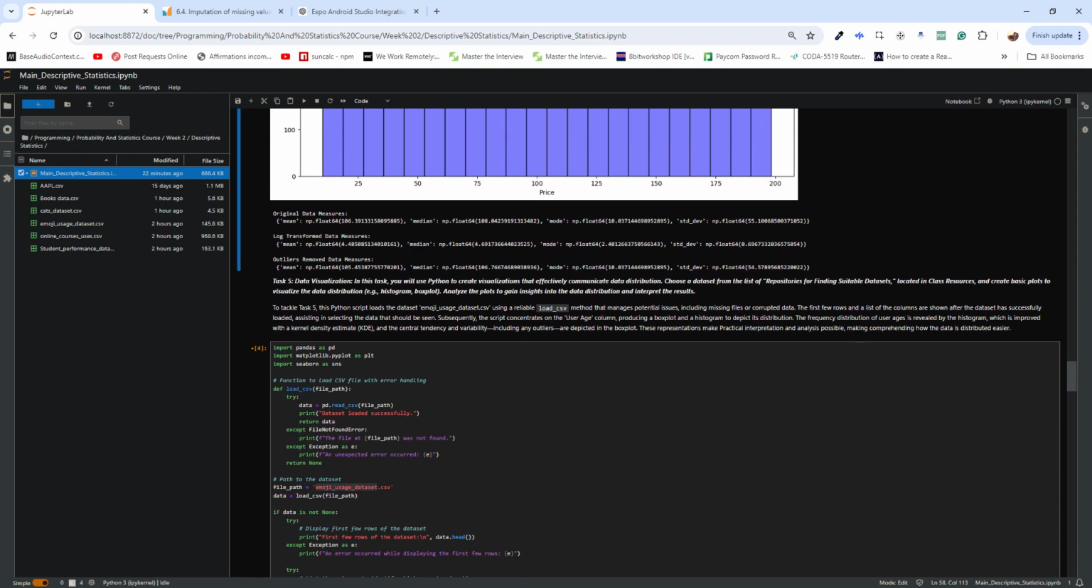For task 5, basically we're using the emoji usage dataset, and it uses a reliable load CSV that we've used previously, and it's including error handling for missing files or corrupted data. The first few rows and a list of the columns are shown after the dataset has successfully loaded, assisting in selecting the data that should be seen.